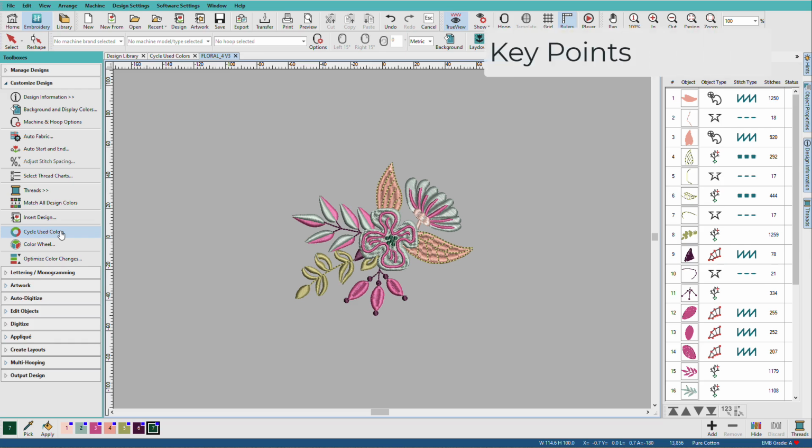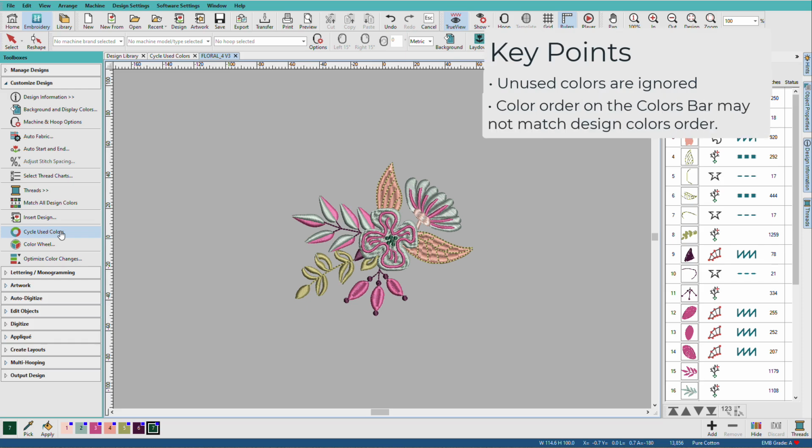So let's go over some key points. If there are any additional unused colors on the Design Colors bar, they remain unused. They don't get cycled in. Color 1 on the Design Colors bar may not be the first color in the design. So just because it was in that first design we looked at with the numbers, it's not always that way.